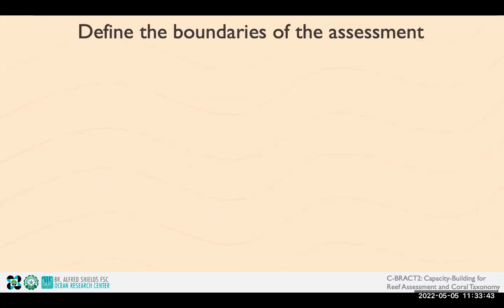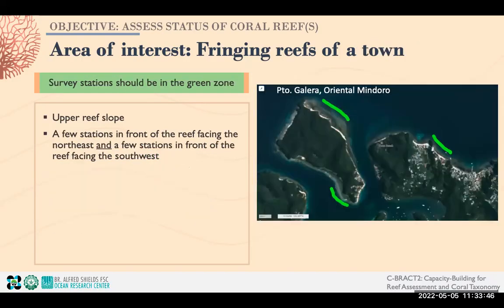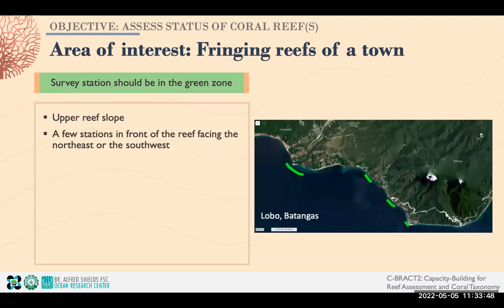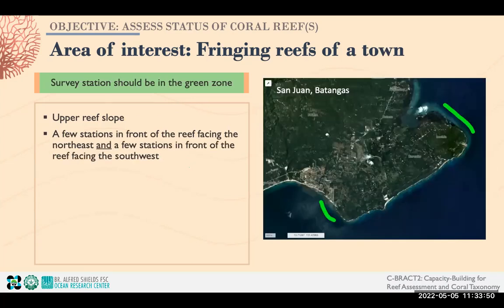You go for the simpler rules kanina, which is basta nakaharap sa amihan or habagat, and one, two, or three stations. So 1, 2, 3, or 10 onwards. Pag 10 onwards na, meron ng yellow, green, at red. Pag 1, 2, or 3 lang, lahat green kahit na nakaharap sa amihan or habagat.